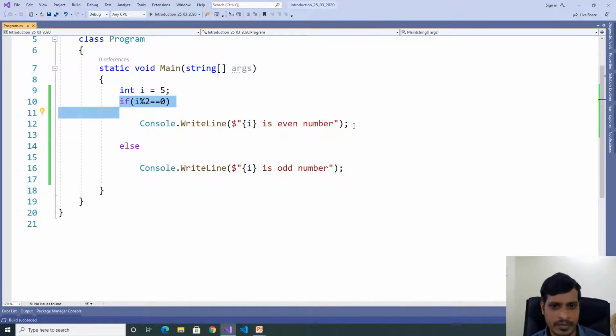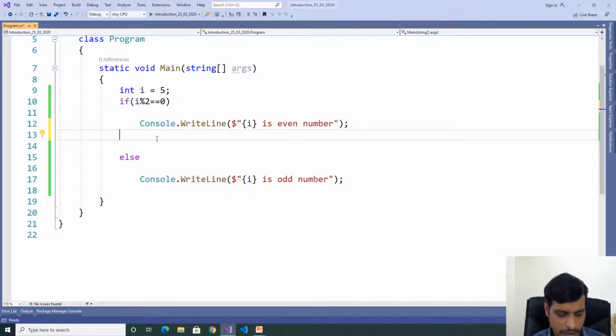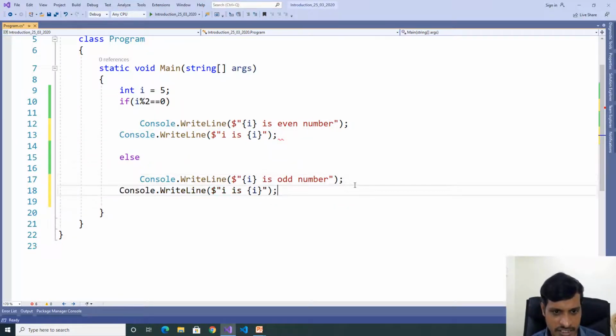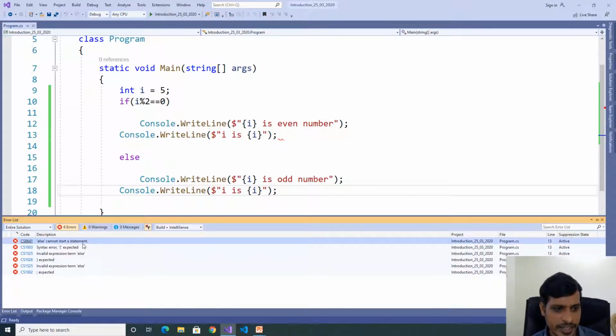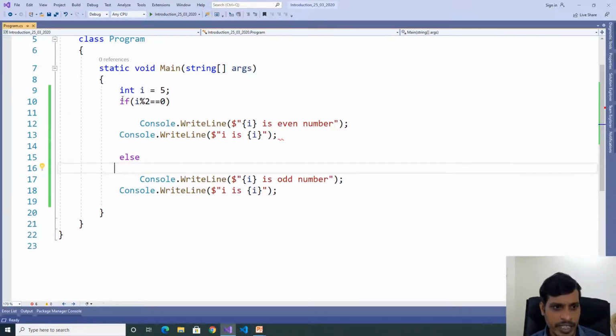Now we'll see. We'll write one more statement. Console.WriteLine $"i is {i}". Copy this statement, paste here. Now execute this program. Control F5. Here we are getting an error. These are compile time errors. What is the error? Else cannot start a statement. We have different types of errors. Here, if the if or else part contains multiple statements, then we should provide braces.